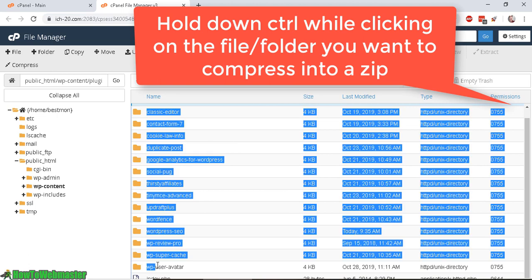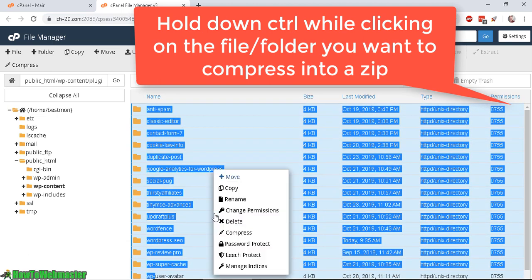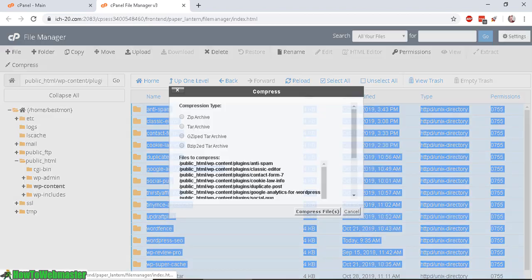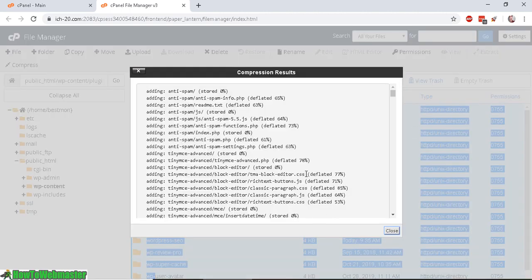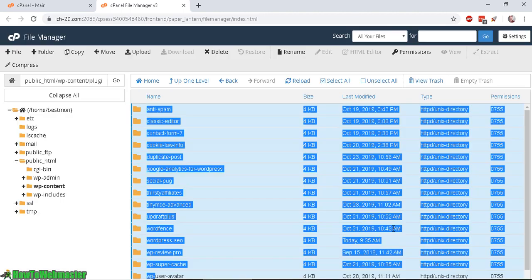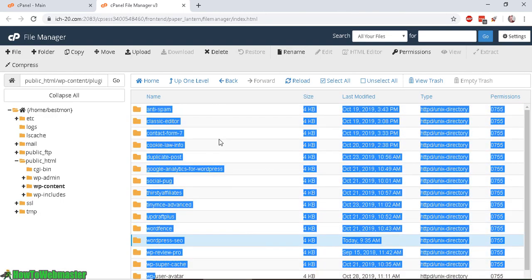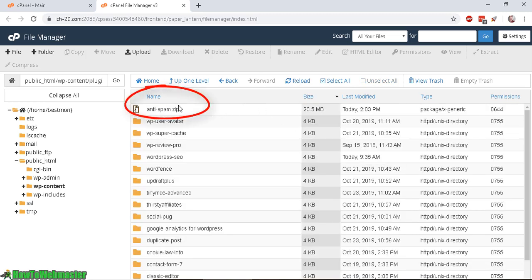So let's highlight all of them like this and then right click and click on compress and then select zip archive and compress files. And it's really fast, it usually takes a few seconds, and then close. And when you make a new zip file, it'll show up in the same folder. So let's reload this page. And here is the zip file.